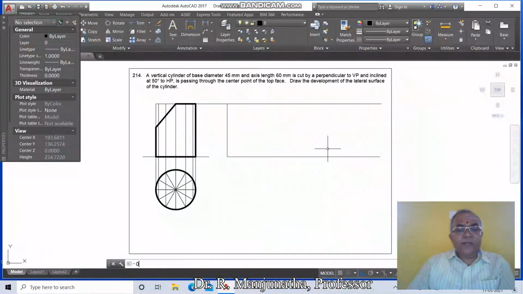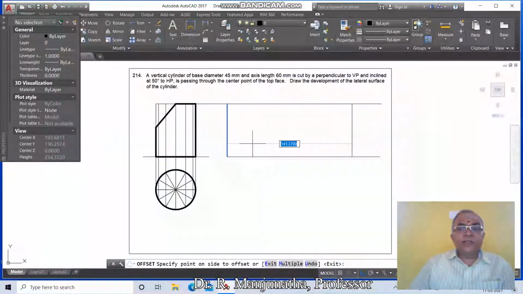Then go to offset, take the distance as 141.37 and you select this and offset this to the right hand side. Then go to fillet between these two.